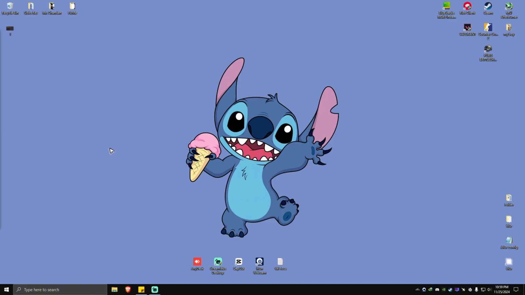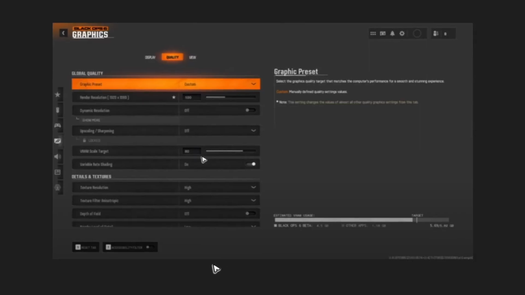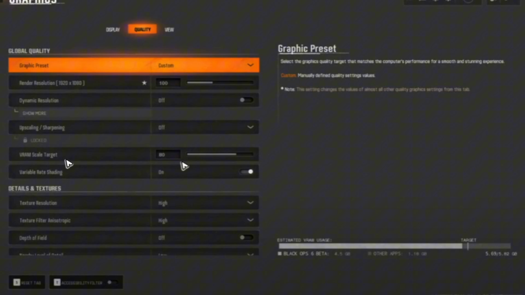First thing that you need to do here is to go ahead and open up the game settings and go to quality settings. Alright, now once you're in here, locate the option VRAM scale target. If yours is set to 60 plus, or 61, 62 or plus, just go ahead and lower it down and set it to 60 or below. Again, 60 or below. Once done, close the settings, try to enter a match, and see if it helps.